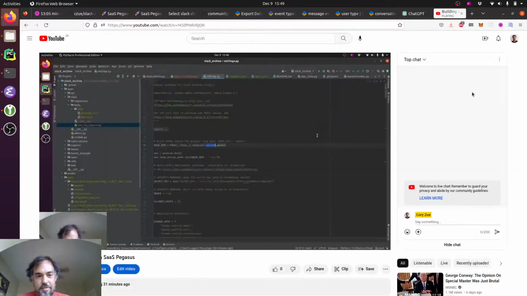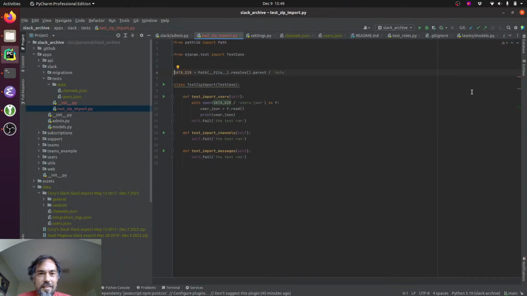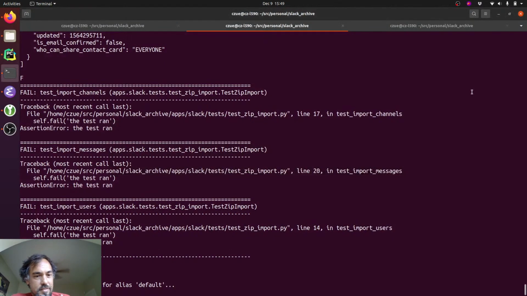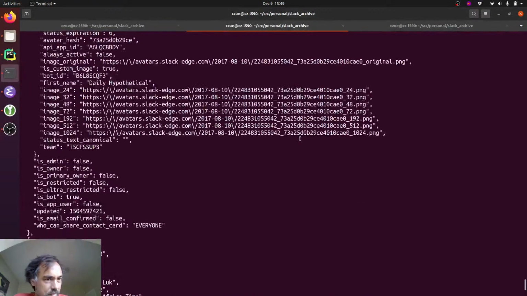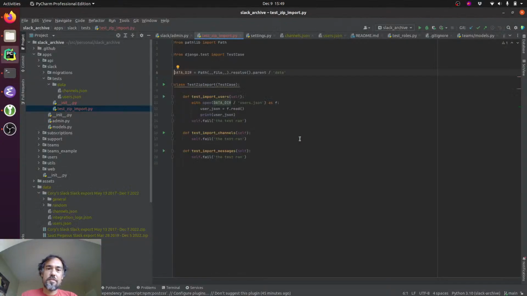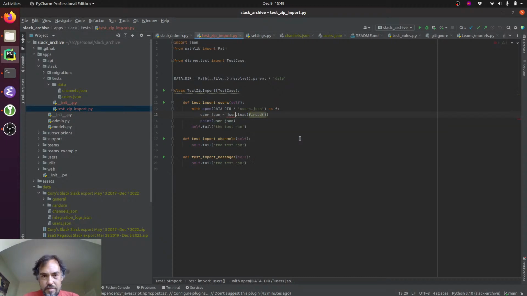All right. Yeah, so this did print out our JSON, which is good. Could probably do a json.load on this. Okay, and then we'll say import users from JSON.